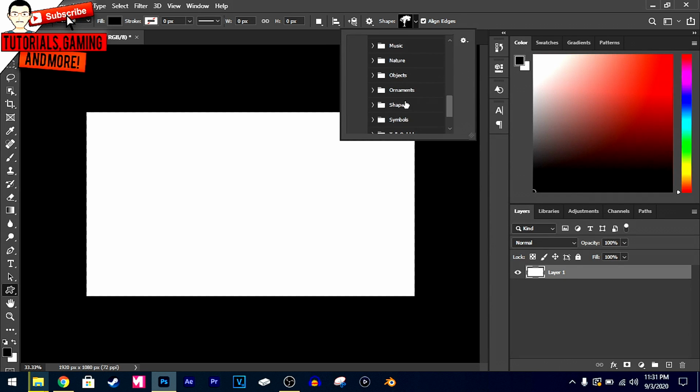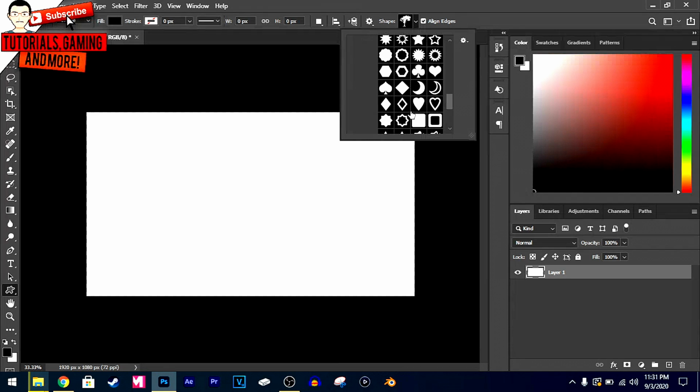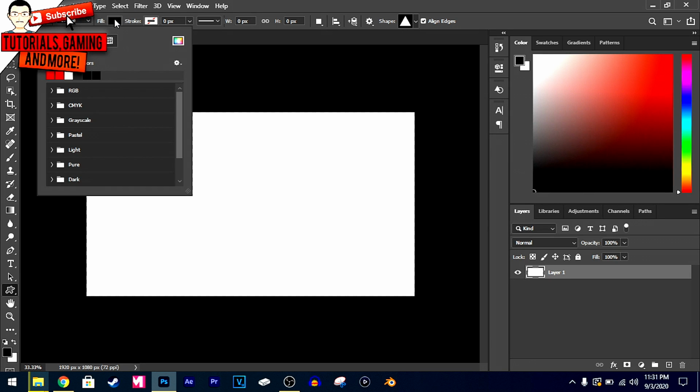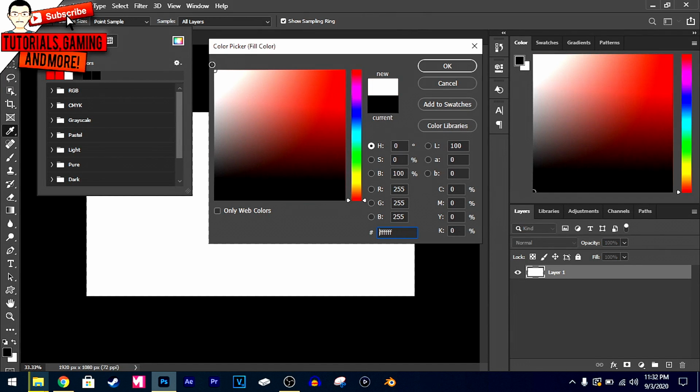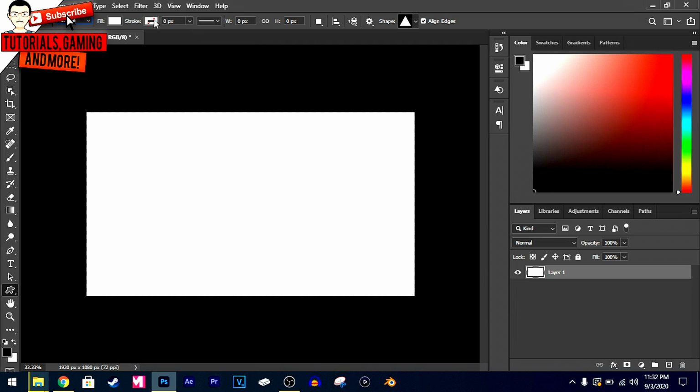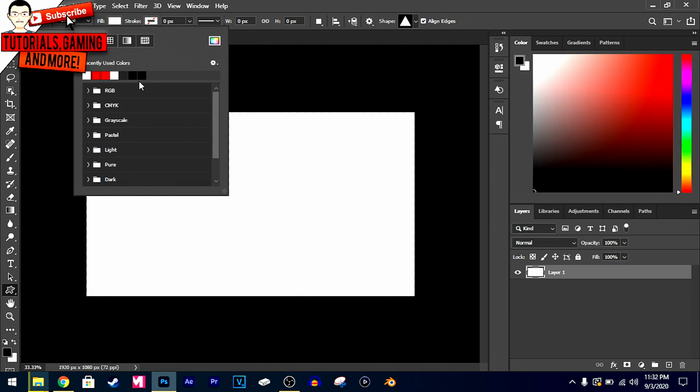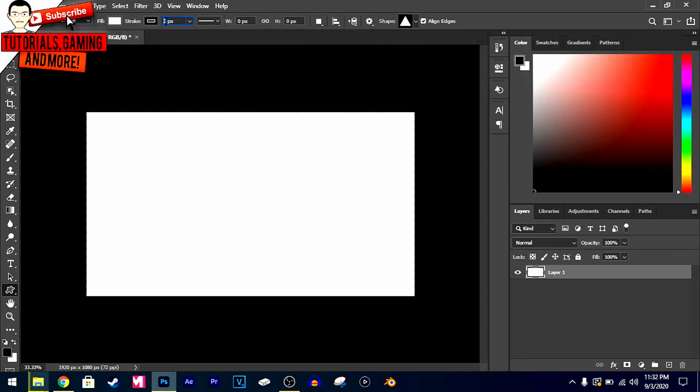The first one we're going to do is the shapes folder. Go to the shapes folder, select this rectangle. You can change the fill color if you want. It can be white, red, any colors of the rainbow. For me, I'm going to keep it as white. And for the stroke, it's going to be a black stroke, about 5 pixels. All I do is left click, hold down Alt, and just drag it out.